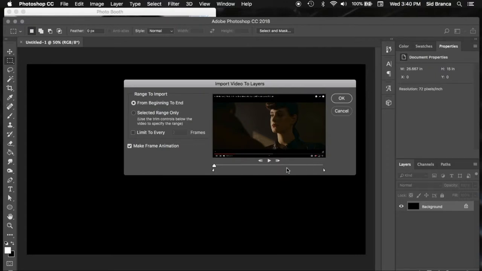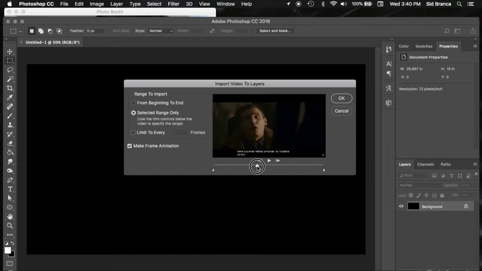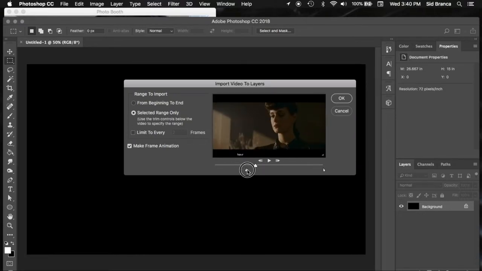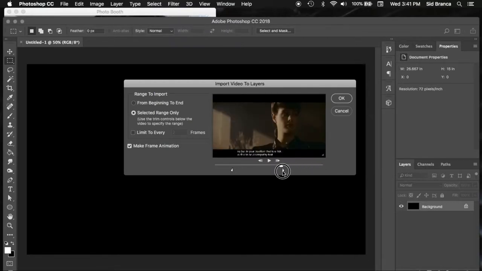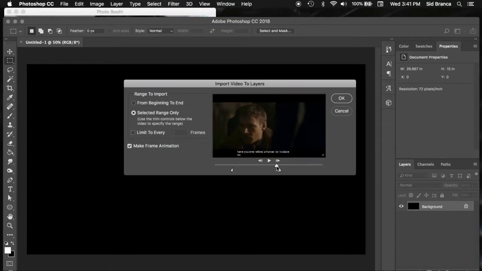and so instead of doing from beginning to end, because it's not exactly the whole thing that I want to make into this GIF for sure, I'm going to click Selected Range Only, and then I'm going to use this playhead and these little brackety things to select roughly the part of it that I want. Call that good. Again, we'll tweak it once we're in here.